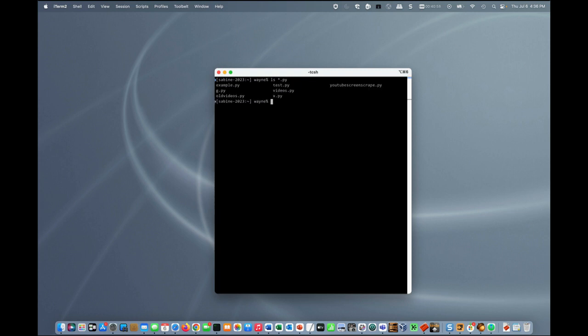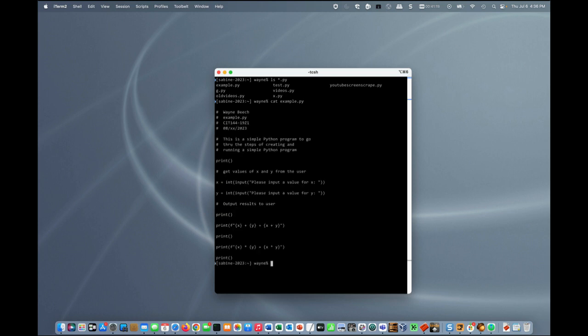So when I do that, I have a couple of things that I've worked on that happen to be in this directory. But the very first one there, example.py, is the program that we talked about earlier. The way I show the contents of that file is with the cat command. So I'm going to display that, and you will see that this is the exact same code that I had discussed with you previously.